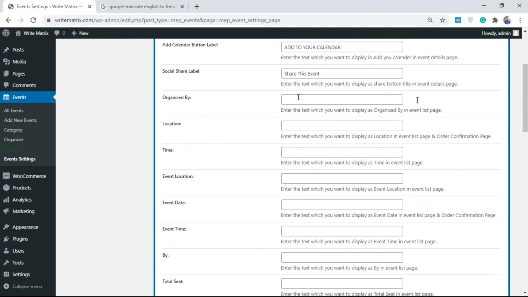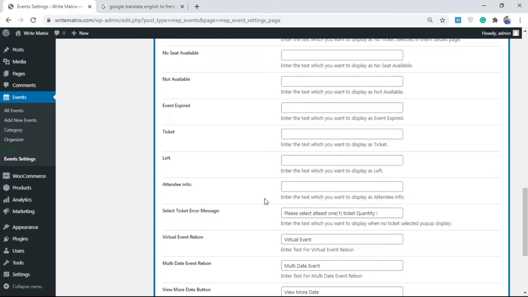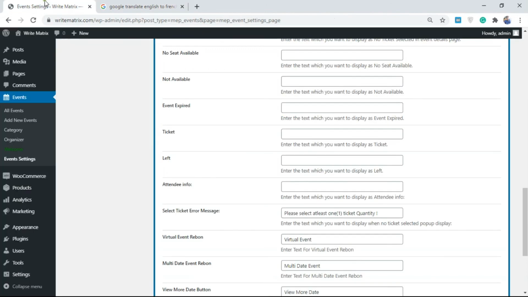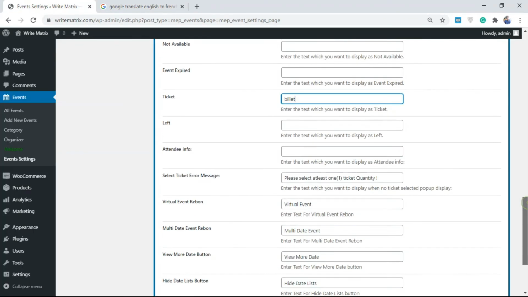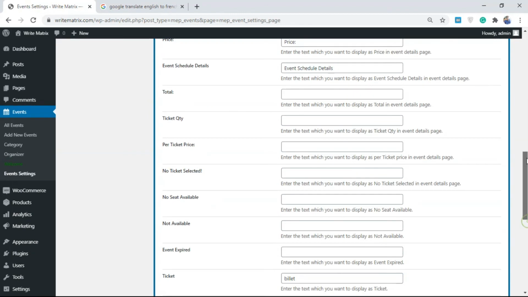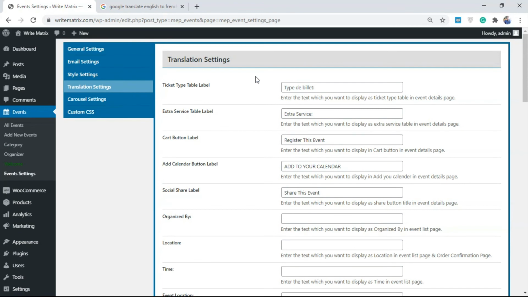Whatever you change here, it's also going to change the front end of your display page. So you basically have control over every single word. For ticket, you could add in another name, so I could change ticket to billet in French. You have control over every single word, and you could translate it into another language if you want, or just change it to another word. So that's basically what translation is for. It's very straightforward and very easy to use.